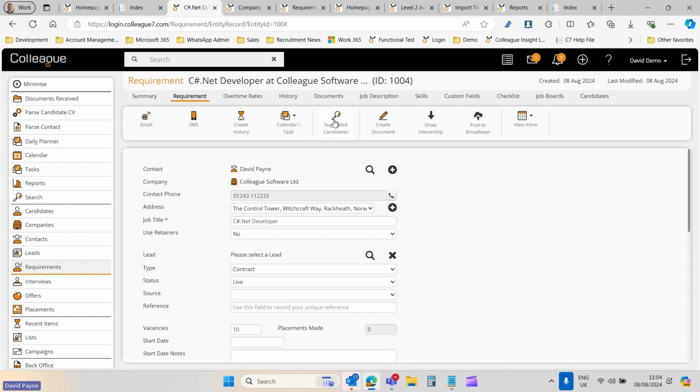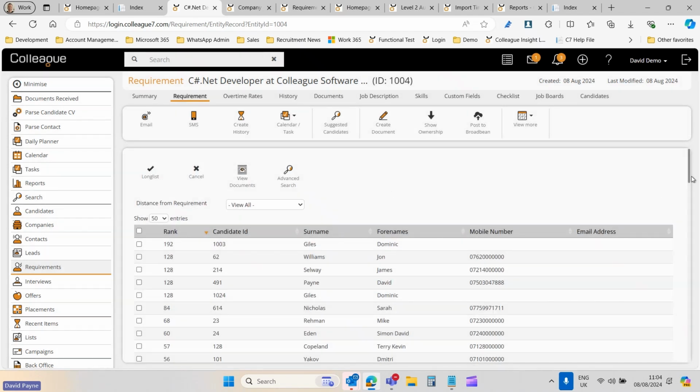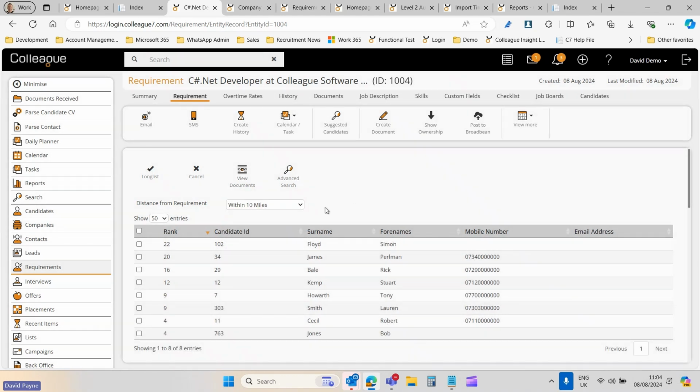So if I just demonstrate it, if I click on suggested candidates here, you get an overview, and then it brings back the records that it's been able to find, sorted by rank order as a key point, listing back a load of records. What you can then do is filter it to say maybe we only want records within a certain proximity of the address, say within 10 miles, which is fairly common. And the rank score is there to give you an idea of how viable that candidate is.